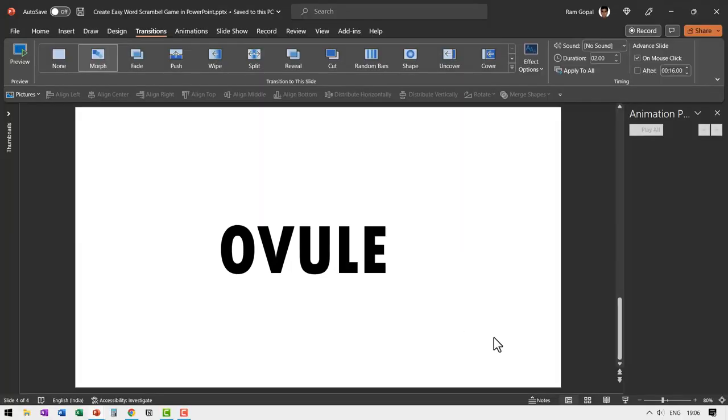The best part about creating this word scramble game is the construction is very, very easy and it can be done by anybody, even the beginners in PowerPoint. And once you create a template like this, then you can change these words and you can create as many quizzes as you want. Let us learn how to create this simple yet very functional game in PowerPoint.